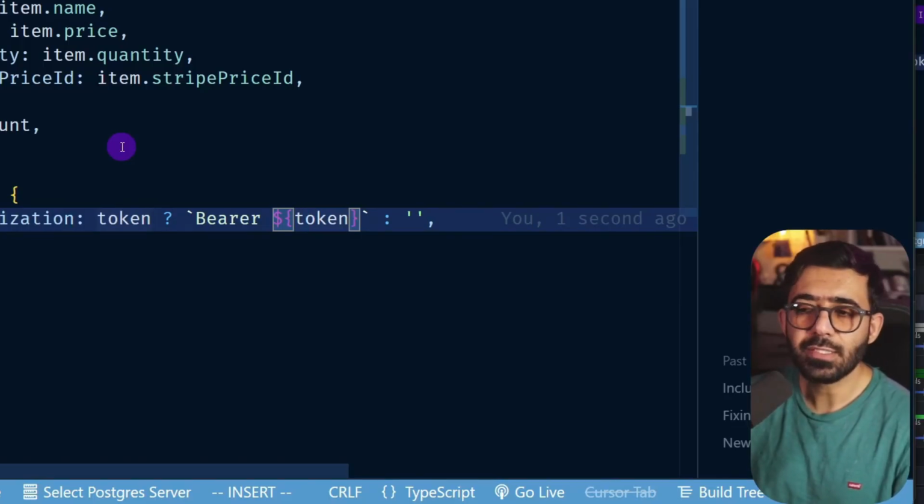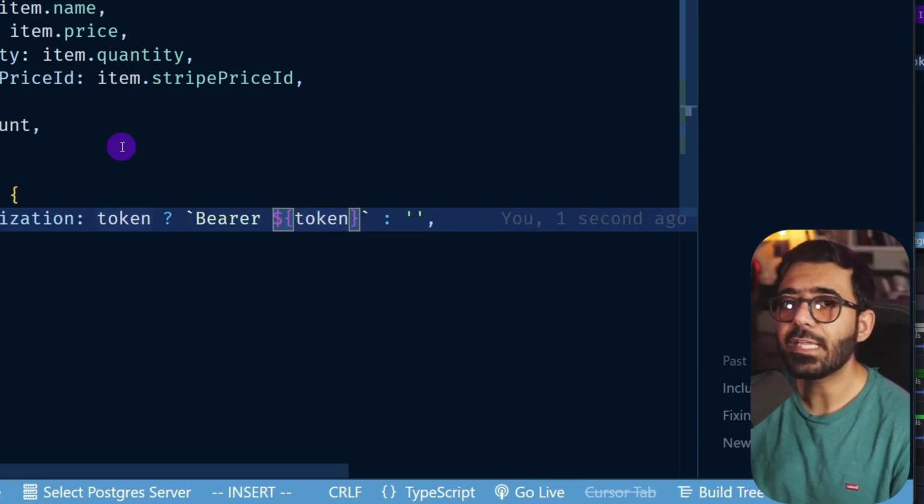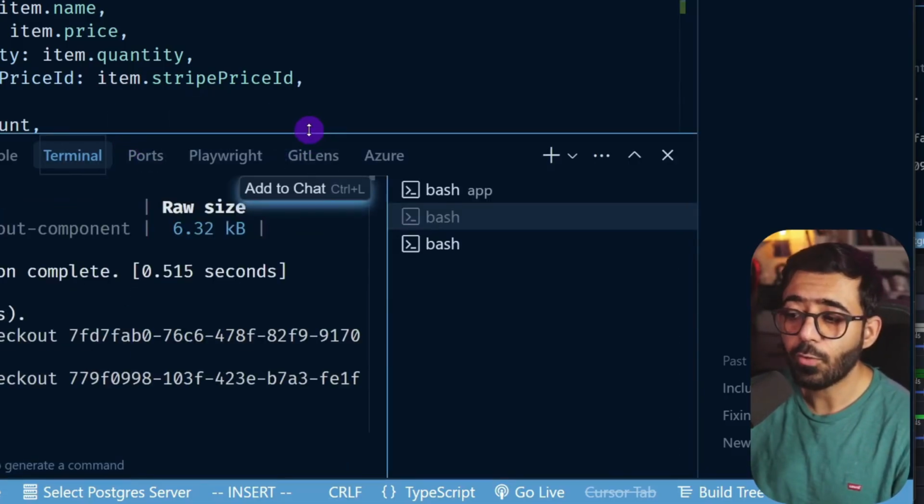Now that we have the front end at least sending this request, let's talk about the backend. The backend should be able to verify this request. And for that, we essentially need a whole package that we need to install.